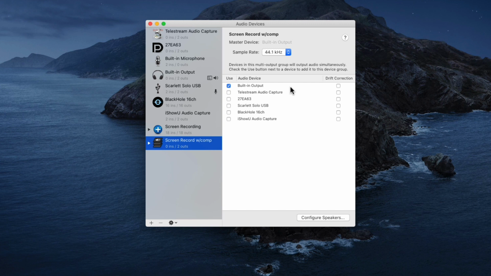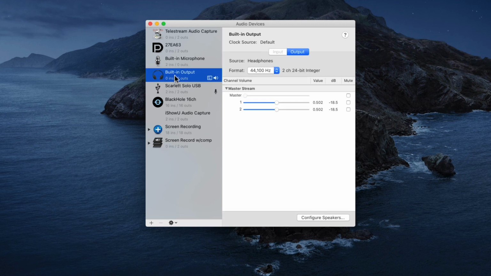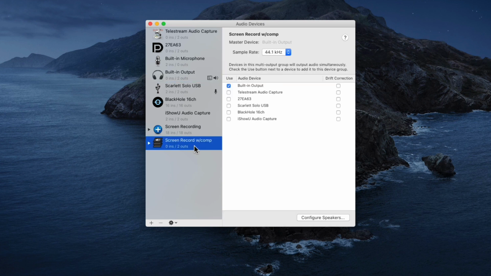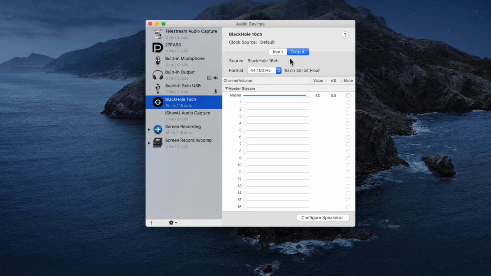Now, I suggest you use headphones instead of your speakers for monitoring the sounds to avoid unwanted echo and feedback. Again, I'll go over and make sure the sample rate for the built-in output is set to 44.1 kilohertz to match my other devices. Next, I'll go down and select BlackHole 16 channel, which is capturing and outputting the computer sounds. And I'll make sure its output is set to 44.1 kilohertz to match the other devices.